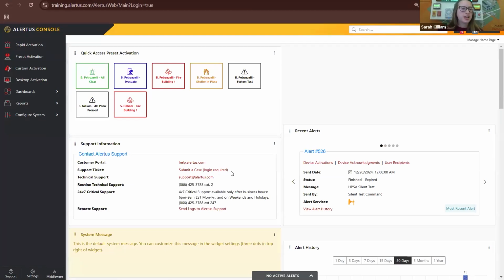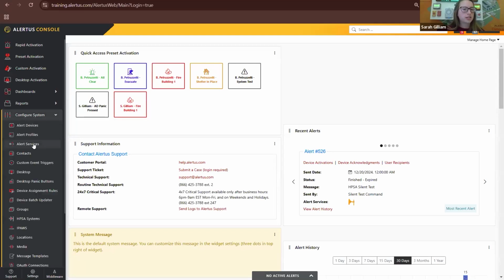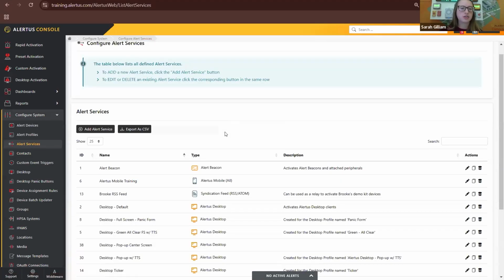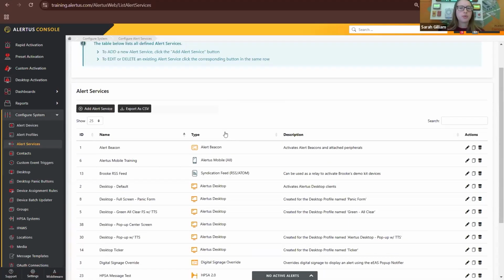So the first step is under the Configure System section. We are going to create some new alert services for the device settings that we want to use for this particular Audible test. So we're going to create services for 3 of the more popular Alertus devices. We're going to create them for the desktops, for the IP text-to-speech speakers, and also for the alert beacons. But you can follow a similar process for other endpoints or types of devices you might also want to include.